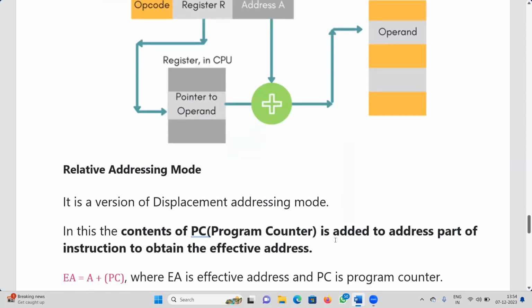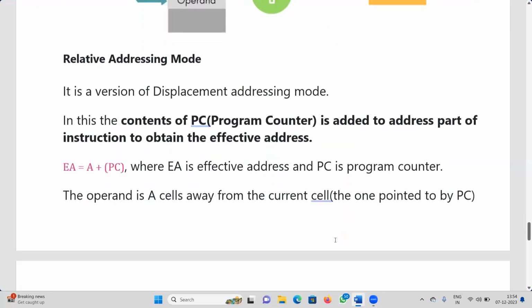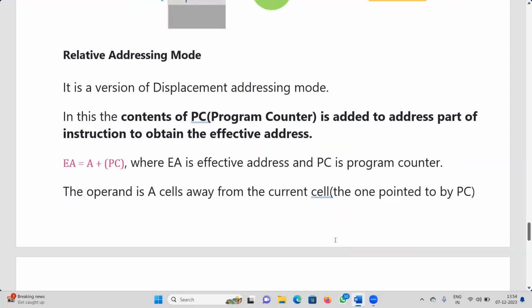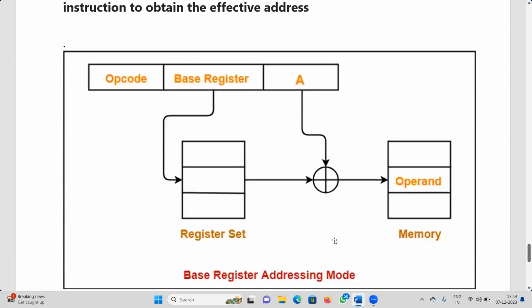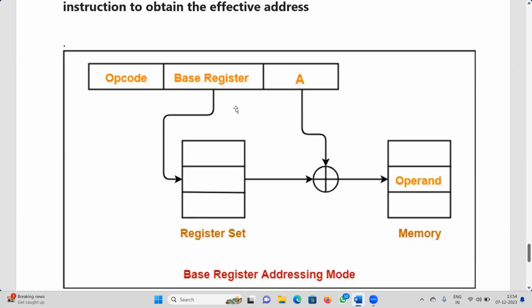Then the next one is called relative addressing mode. Here, the contents of the program counter are added to the address part of the instruction to obtain the effective address. So here we have the reference from the base register to the register set. We have to add the content of the PC to obtain the effective address from the memory.